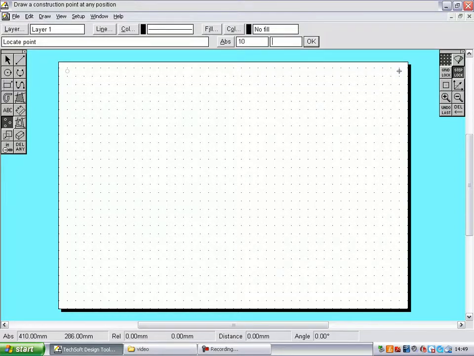10, tab, 10, tab, OK, bottom left. 410, tab 10, tab it across again, click OK. That gives me the four construction points.